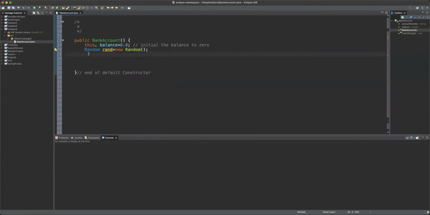So now that I have my random object, I'm going to create a local variable. I'm going to call it account number, and this is going to be an integer. So here's what I'm going to do. I'm going to put rand dot next integer, and I'm going to put a number here, which is 9 with 1, 2, 3, 4, 5, 6, 7.